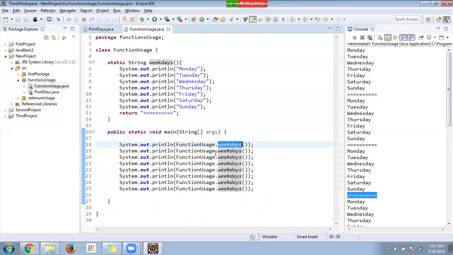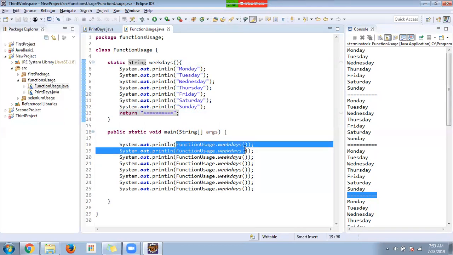Okay, class name dot my method name. Then after that, the return type is a string, so I'm returning a string value. Okay, if it is a void, I cannot return anything. So return is returning a string value, then I'm printing it.